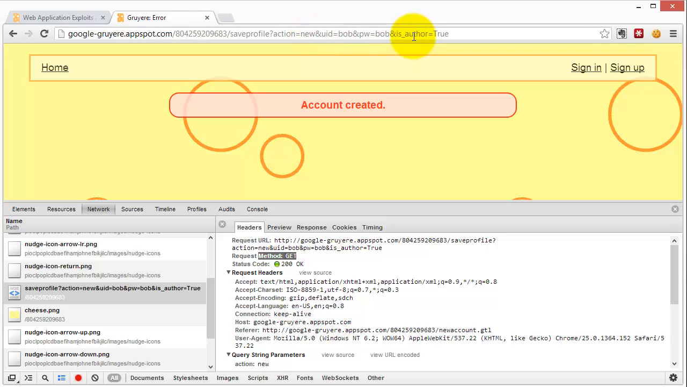If it's a post, it's kind of hard for me to re-simulate in a browser. I could probably do it by amending the form, but with a get, it's easy. I can just repeat that request. And there you go, I've repeated the request. It tells me user already exists. Again, this is the kind of thing that you would normally do in a proxy, where you would replay the request. Because it's a get, I can do it straight here in the browser.